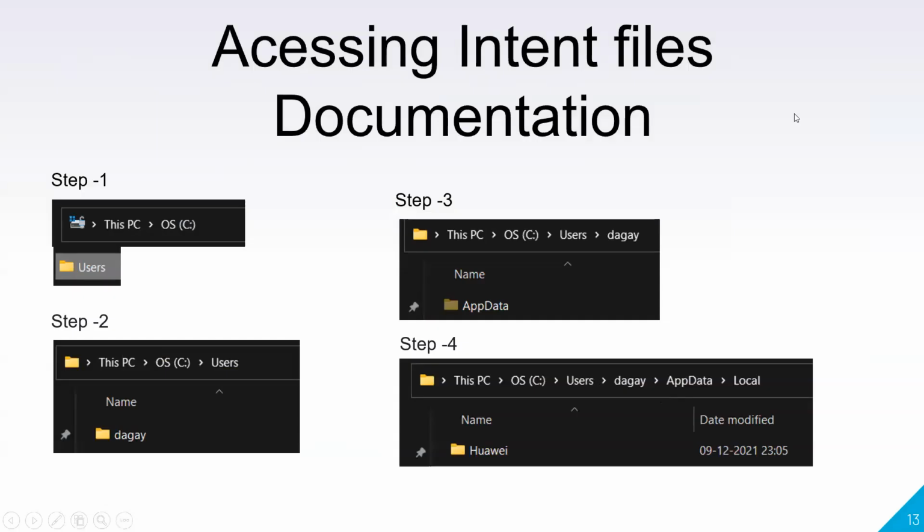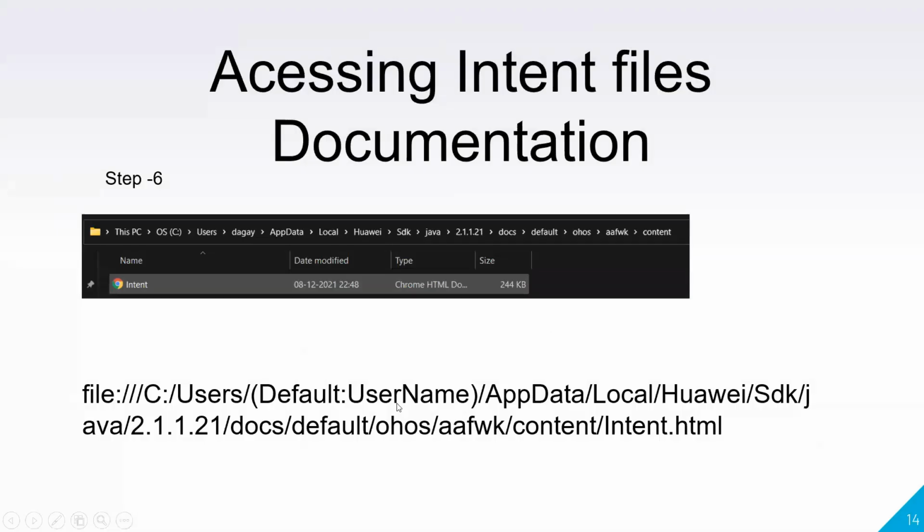Now you can see how to access the intent file. You can go to the place where you have downloaded the Huawei app, DevEco Studio app. Here you can see your users, go to my username, and then in AppData you will find the Huawei option, and then you can find the link.